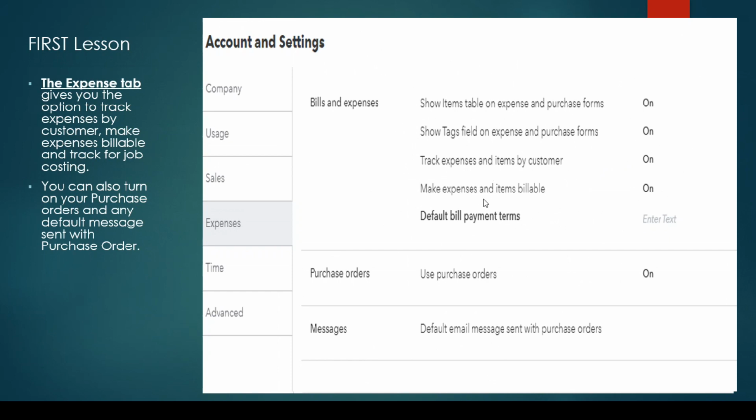And then make expenses and items billable. So say I wanted to take that blueprint and bill it back to him. I could select a check mark that would make it billable. When I go into invoicing, it will show me all the items I need to bill for them, which is really cool. We've got turning your purchase orders on and setting up a default message.